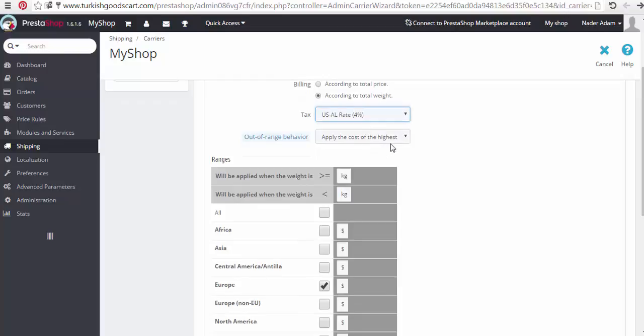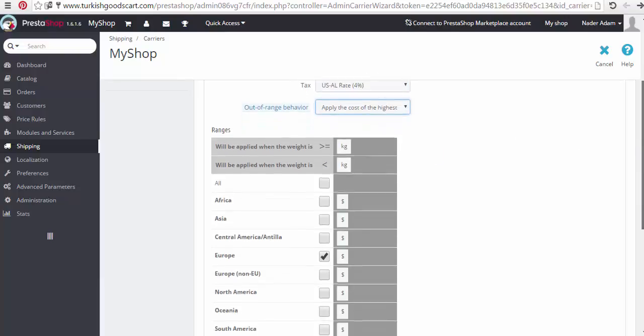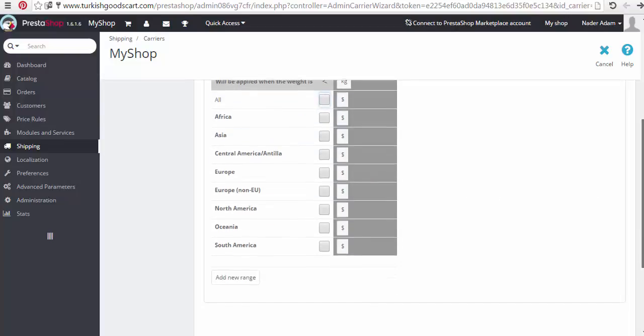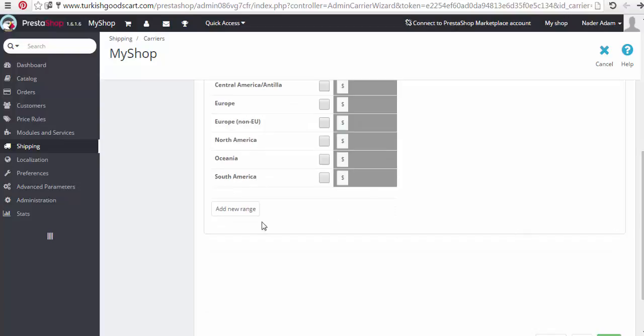Here we see the out of range behavior: apply the cost of the highest range or disable the carrier. The range will be applied when the weight is greater than or equal to a kilogram value, and when the weight is less than a kilogram value. Here we see all, or we have to customize some of these like Africa or Asia. So that's all for the range of shipping, and if we scroll we can add a new range if we want.